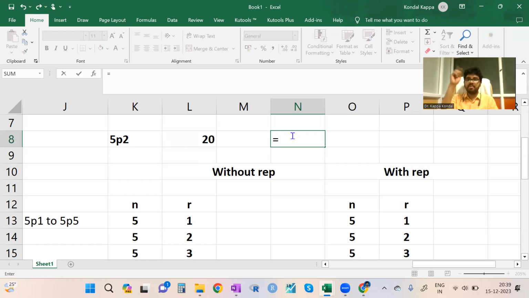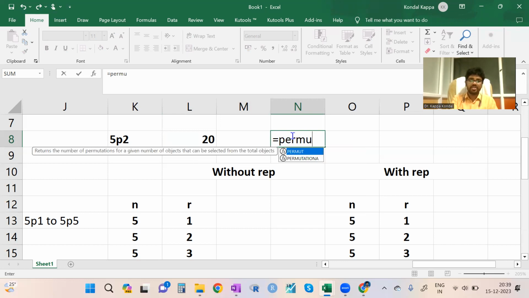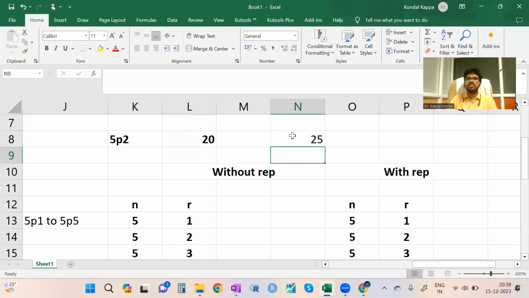Now with repetition, the formula is n power r, right? So here you can use the formula PERMUTATIONA, open the bracket, 5 comma 2, then close the bracket, and you get the value. With repetition, the number of possibilities is 25 when we select out of 5, whereas without repetition it is 20.